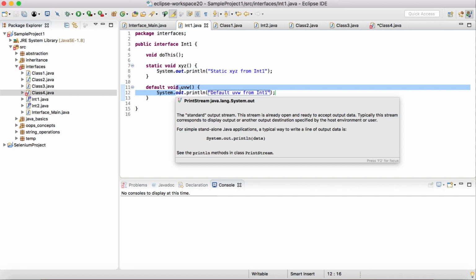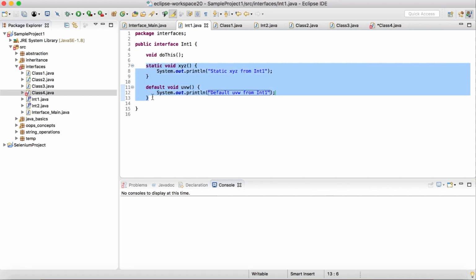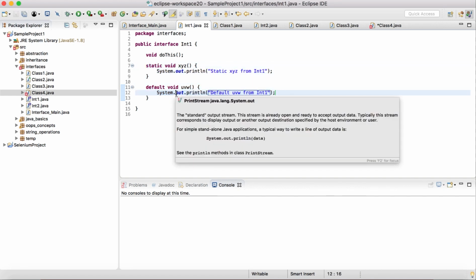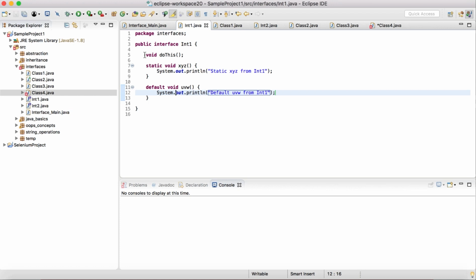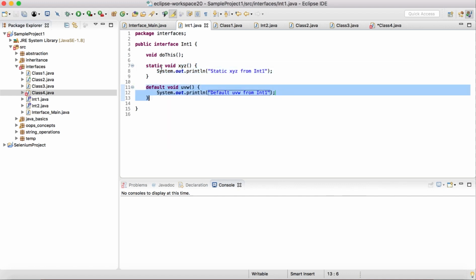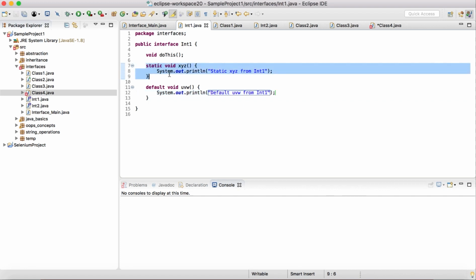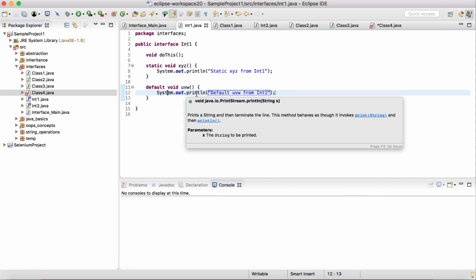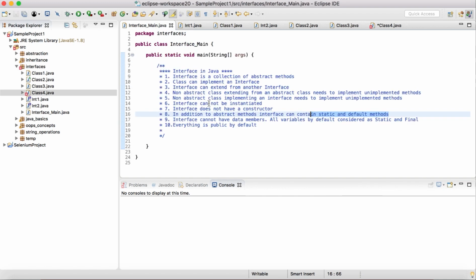No need to worry a lot about these theoretical details over here. Just understand that an interface mostly contains the abstract methods. In addition to that, it can contain the static methods and also the default methods. The difference between static and default here is that a static method cannot be overridden, but default methods can be. Okay, let's go back to the next point.